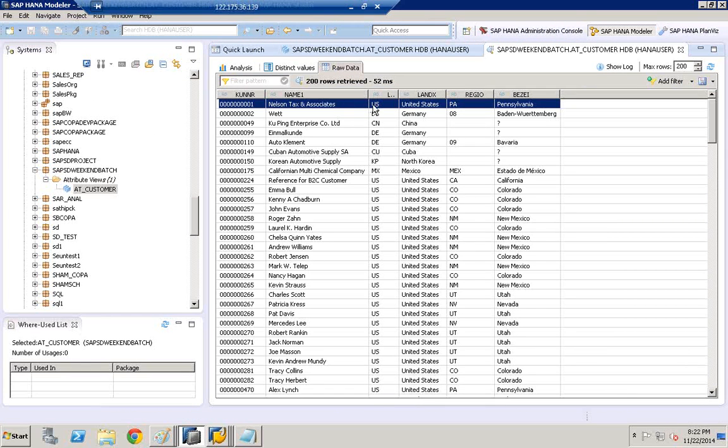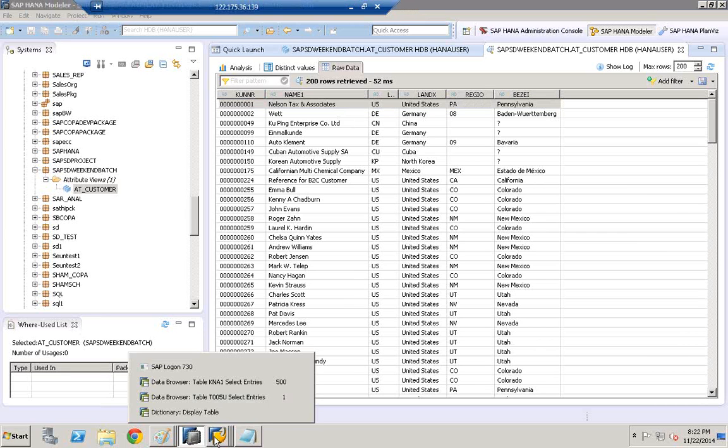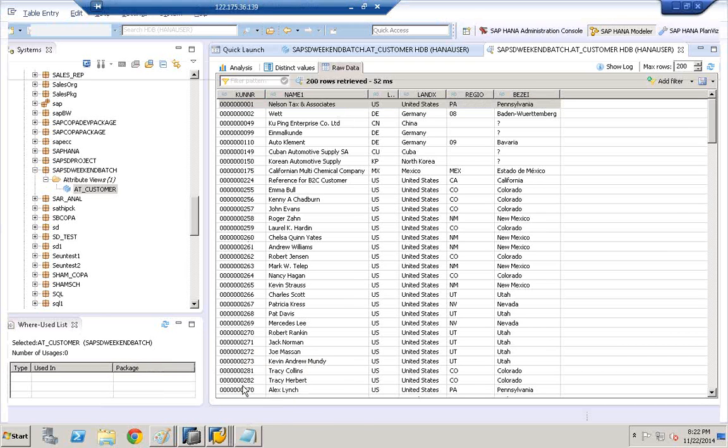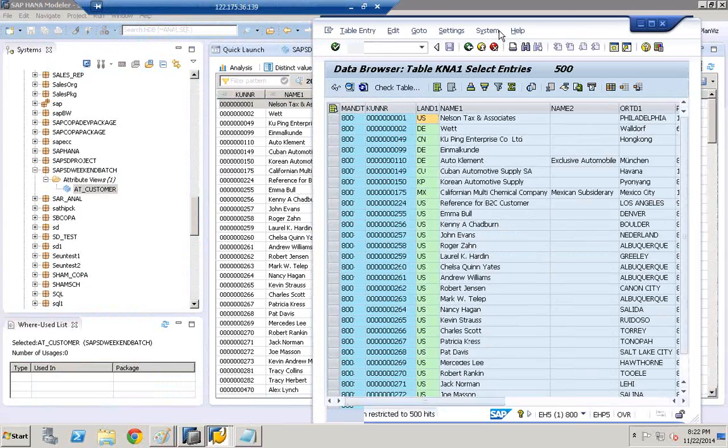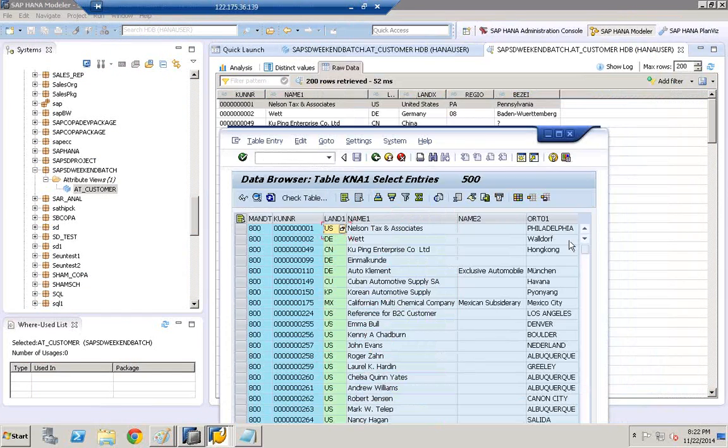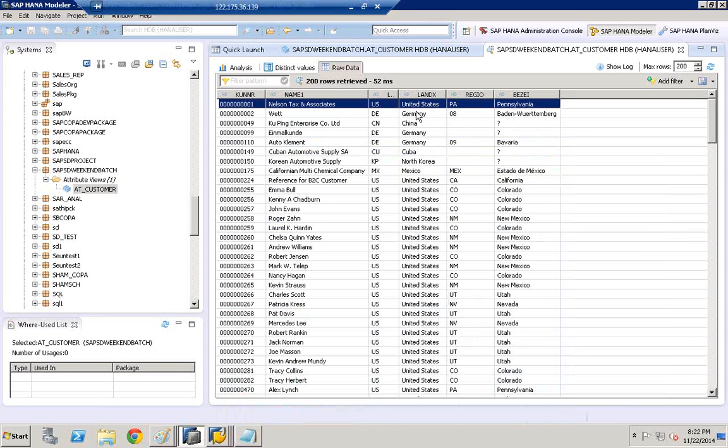In order to verify this output, you can just go to the source and see the data, whether we are doing correct or not. You can do unit testing. 001 Nelson Tax Associates, US means United States and PA means Pennsylvania. But how about testing a text join? So let us test the text join.